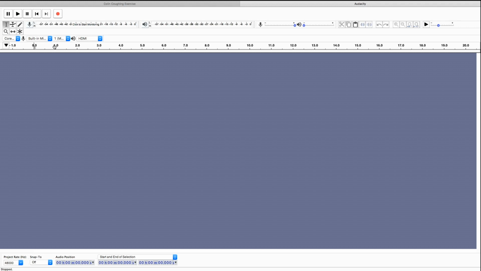So the first thing is these menus here, where we've got core, built-in mic, and HDMI. You can see a few things just across here. These are my source selection panels, okay? So at the moment, it's going to record with my built-in microphone. If I plug another microphone in here, like a USB microphone, then it will appear in this list. So the first thing to do is select the microphone that you want to use.